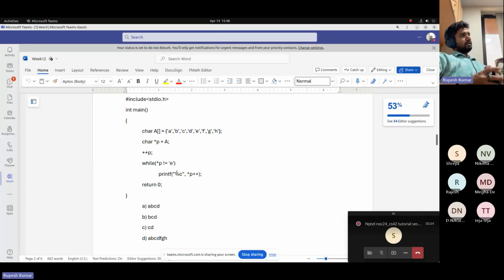So we have a character array, and then we are assigning a pointer p that contains the starting address of the array, and then we do some operations. Will you be able to solve this on your own by now?